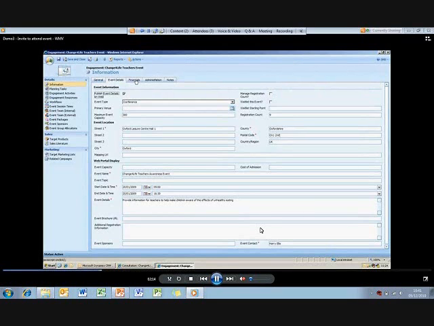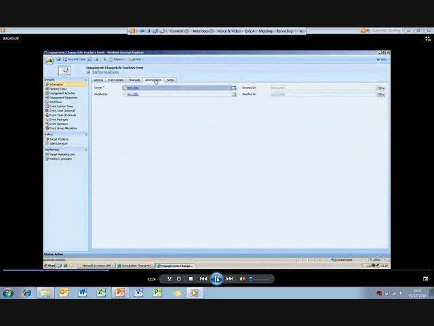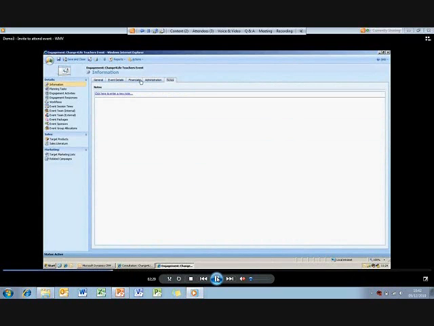We've also got a financials area where we can start to track and manage the budget of this particular engagement. And then finally an administration area where we can see who's responsible for maintaining this particular engagement.